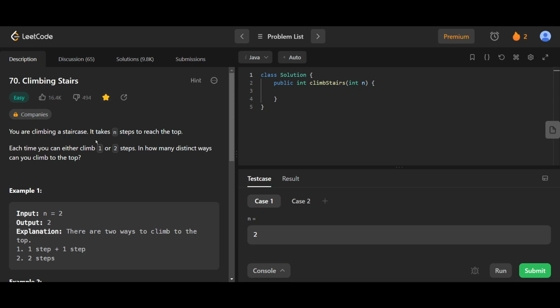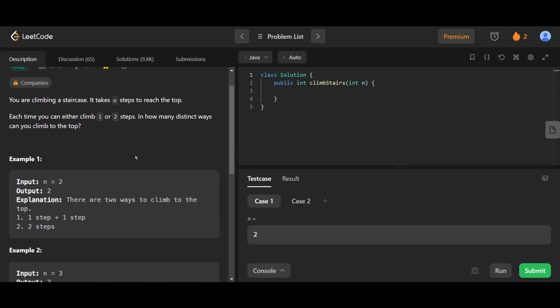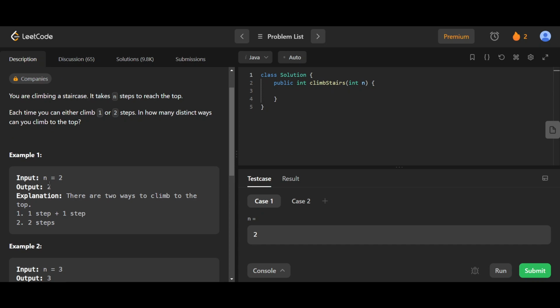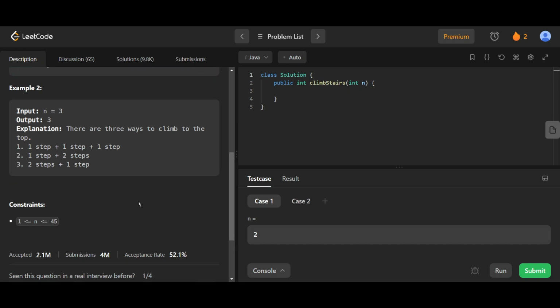All right, doing this problem called climbing stairs. You're climbing a staircase. It takes n steps to reach the top. Each time you can either climb one or two steps. In how many distinct ways can you climb to the top? For n equals 2, there are two ways to climb to the top. One step, okay, fine, and all of this, right?